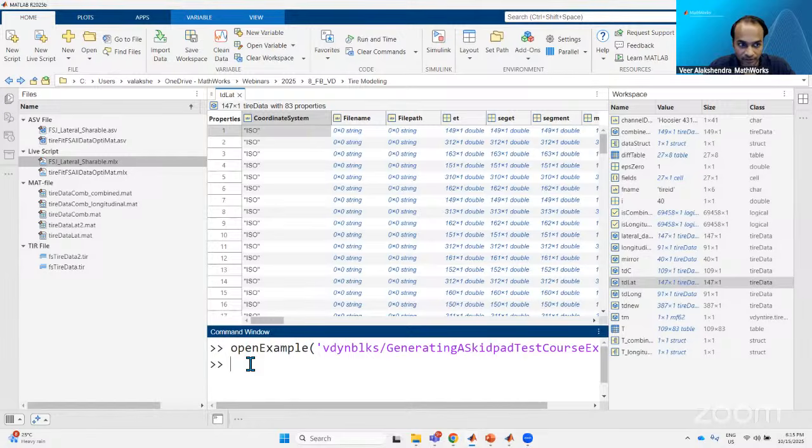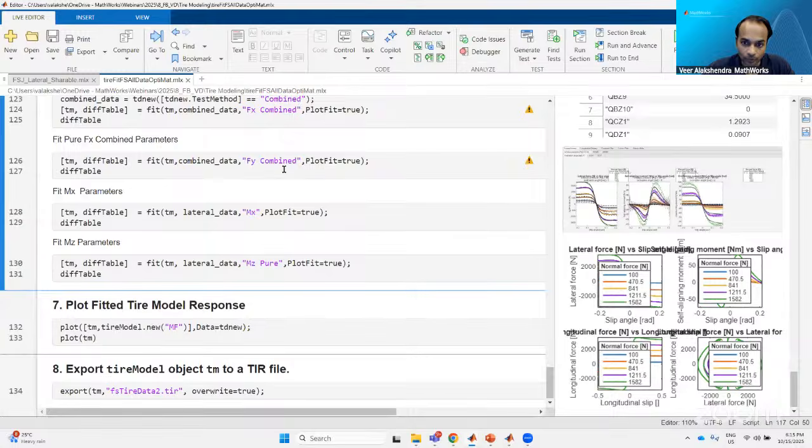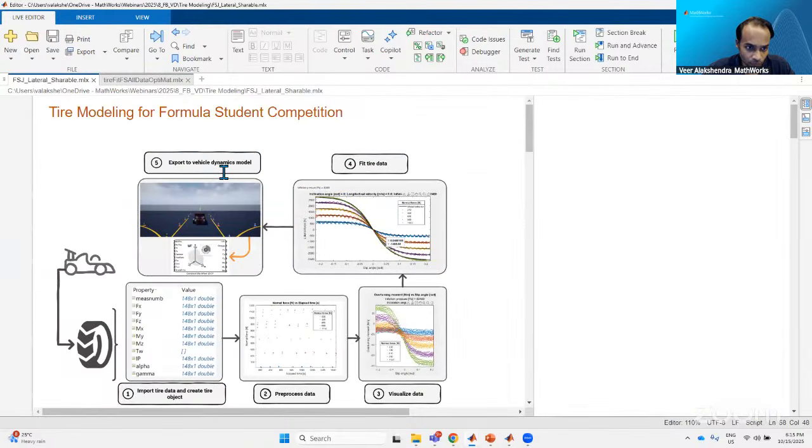In the first example, what we are going to do is basically cornering data. It is just having the lateral data that you have. This is the data that we have, basically FSJ, I've just named it lateral data, over here. Sorry, this one, the tire data, lat. This has the data in the same format that you get from TTC. And then what we have done is we have written a script around that. Now let's go through these steps.